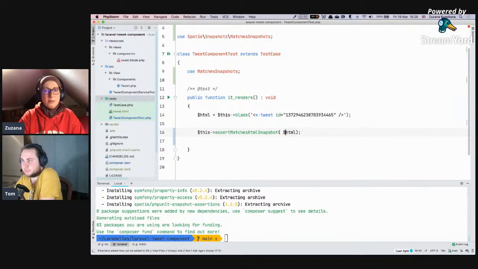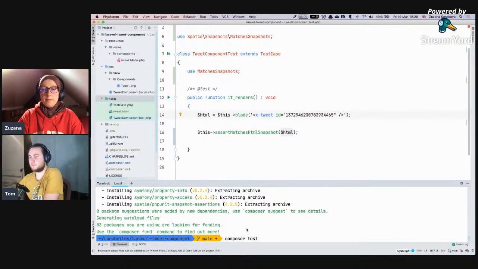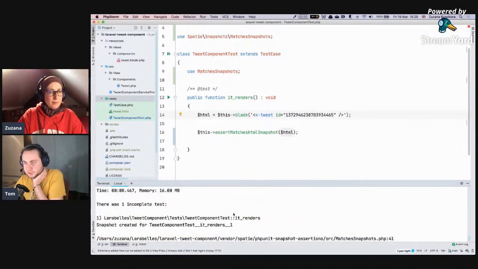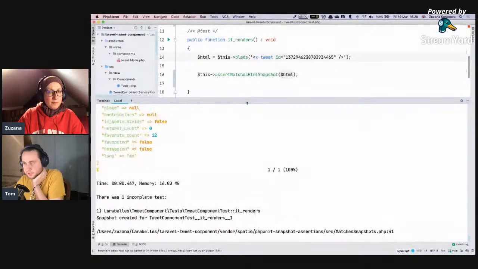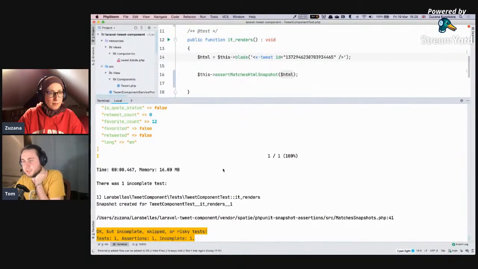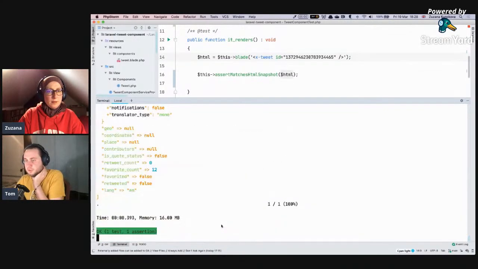And what's the second argument? HTML keeps. Is it? Okay. This is the value we want to assert. So what it does now is if you run PHPUnit, so composer test, it will tell you snapshot created for tweet component test. It renders 1. It has also this I in the progress bar, which means incomplete. And if you run it again now, you will have the dot, and it says 1 of 1 is okay.